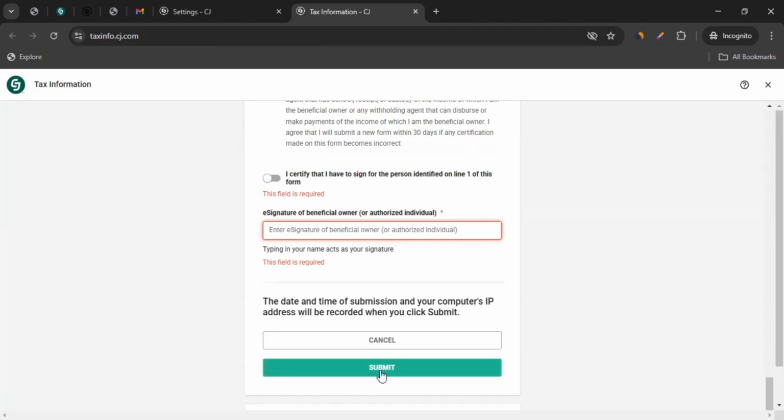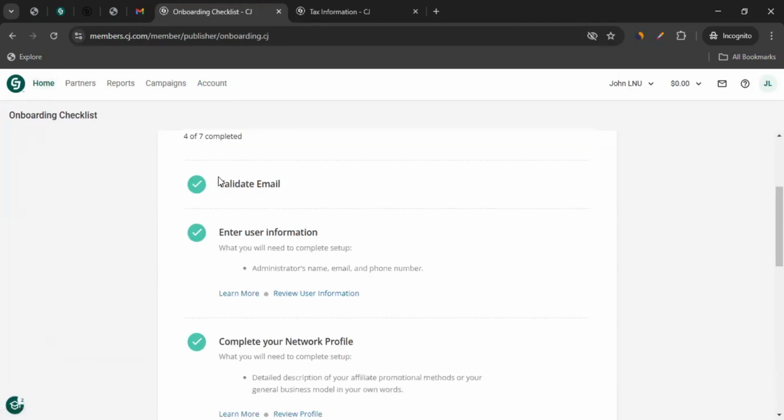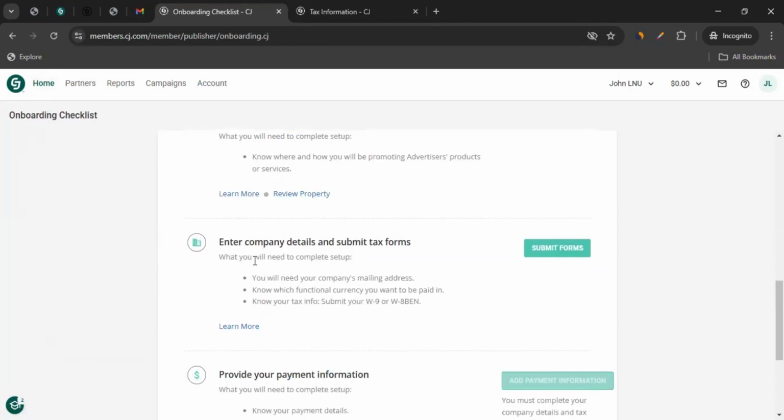So once you have clicked on the submit button, CJ will take the text related details accordingly, and you will also be able to see those details in here. So this is how you update your tax details, and once you do that, you can come to the home page again. Over here, we still have completed 4, because we had to submit our company and tax details both.